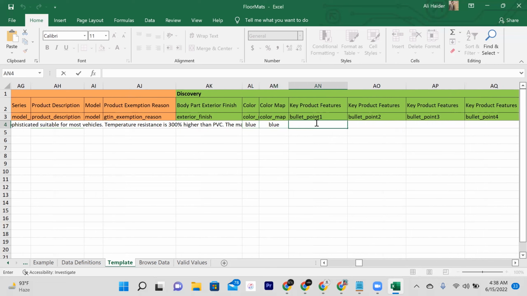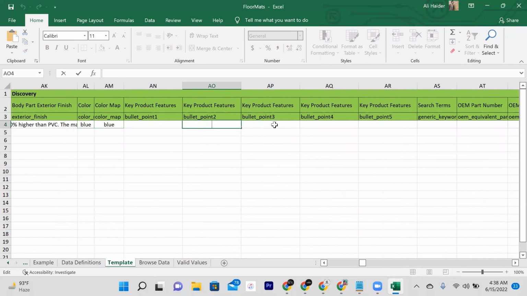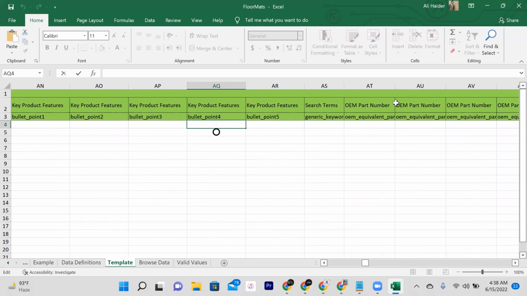Here you can write the bullet points of your part, bullet point number one, bullet point number 2, bullet point number 3, and bullet point number 4. And you can add 5 bullet points from here. And also in this, you can add your search term keywords.